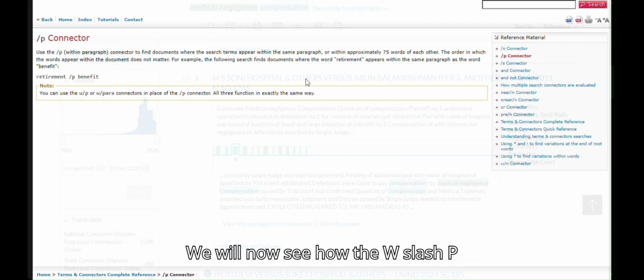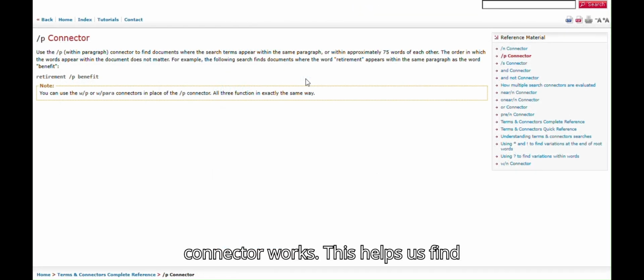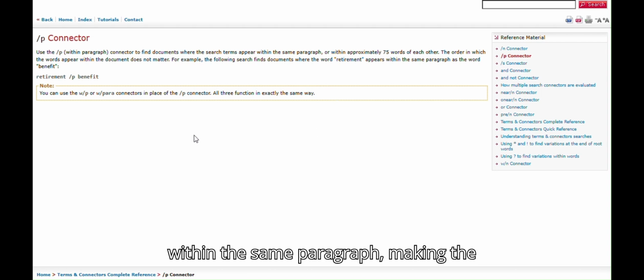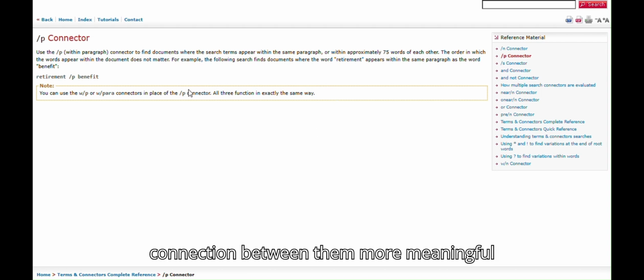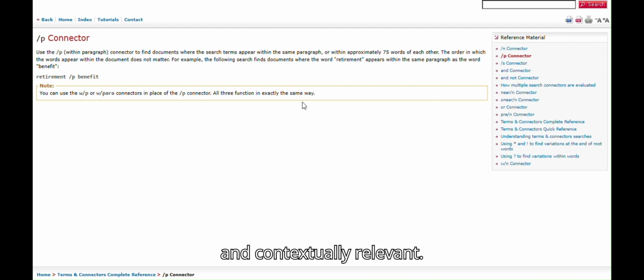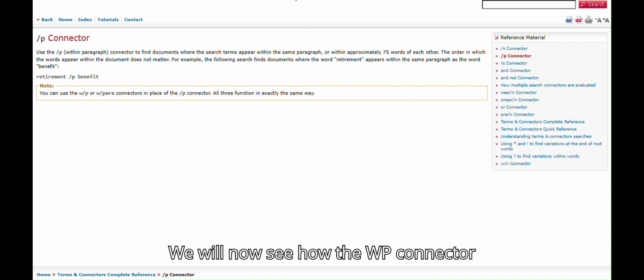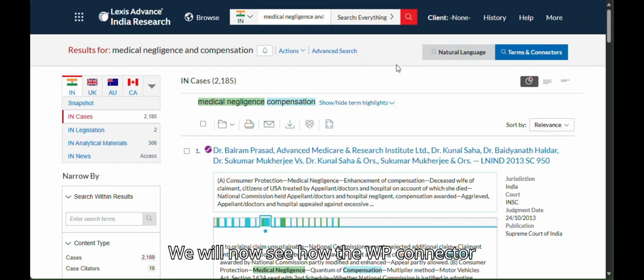We will now see how the W/P connector works. This helps us find results where both search terms appear within the same paragraph, making the connection between them more meaningful and contextually relevant.